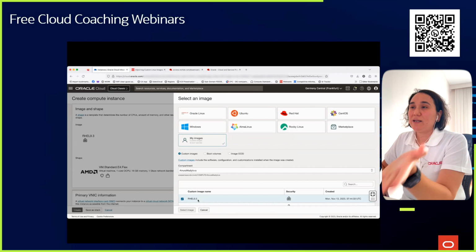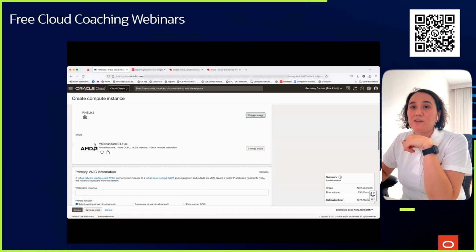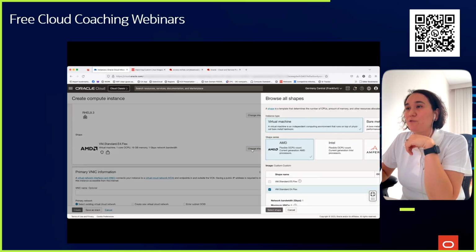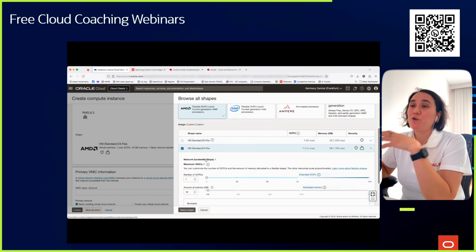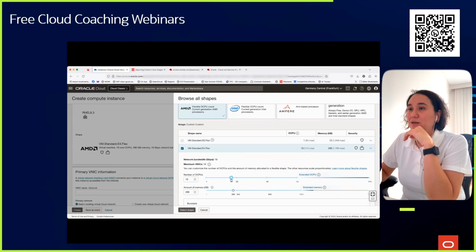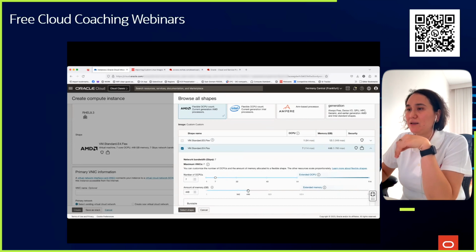Whenever I want to create a new instance, I can come here and from My Images I can find this version of the custom image. So this one is selected. I will not change it. This is the shape. I know that the shape is supported, but I still can change the OCPU number. If you remember from Marius' presentation, he mentioned the beauty of flex shapes, that you can select the number of OCPUs, which actually means cores, and the amount of memory for whatever number you want. It's very easy.